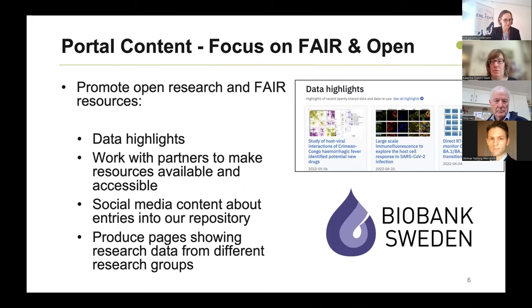And going forward with focus on FAIR and open, we're doing this in many different ways. As I mentioned, we have the data highlights, these data-centric news items. We're working with different partner projects. We're also working with different research projects to make their data available and accessible. We're using social media to spread the information about this. And we are also producing separate sections that can be highlighting a specific research group's data, for example. In addition, we're also collaborating with external partners, and one of them is Biobank Sweden.